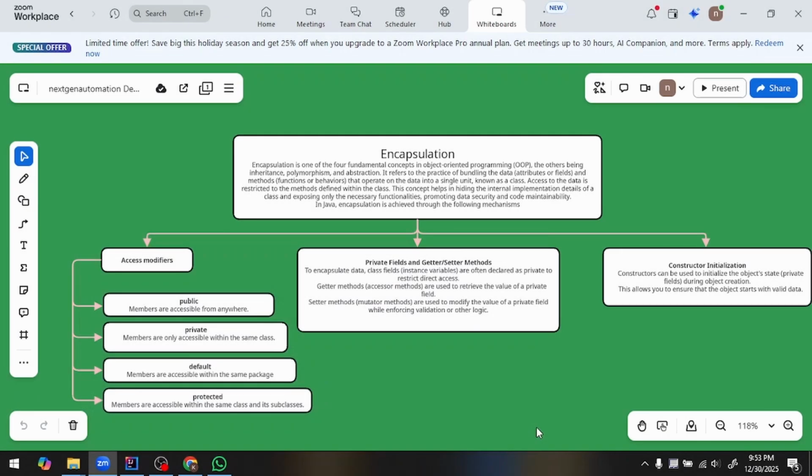So in this video we will talk about encapsulation under OOP concepts. Encapsulation is one of the four fundamental concepts in object-oriented programming, the others being inheritance, polymorphism, and abstraction.